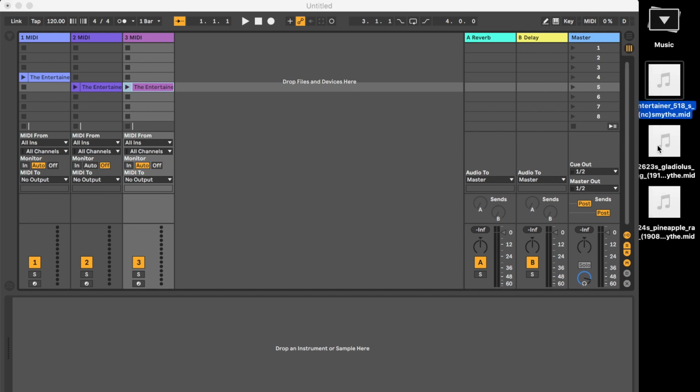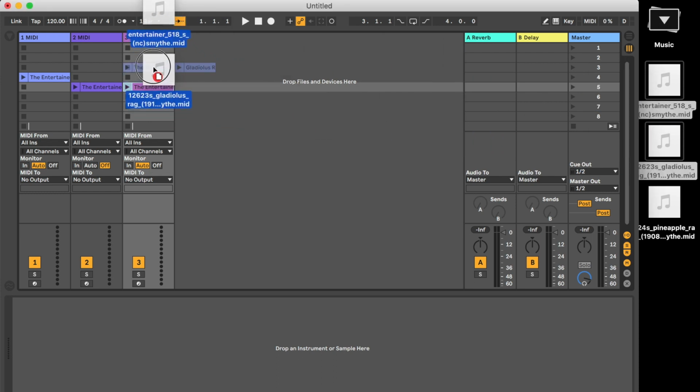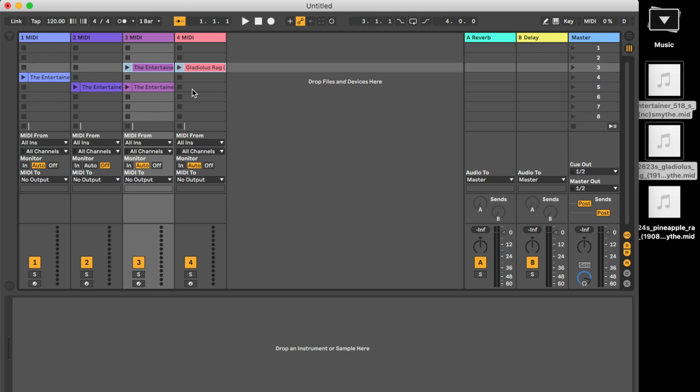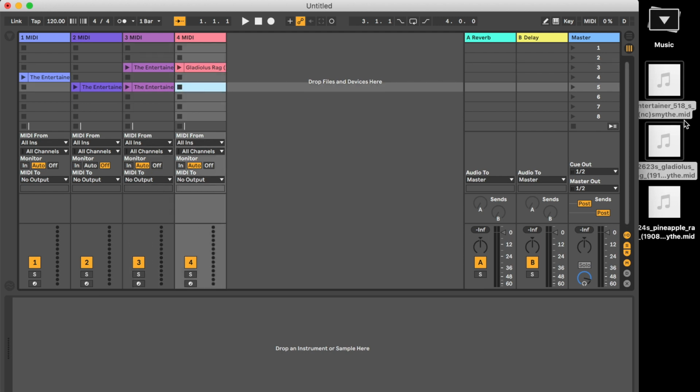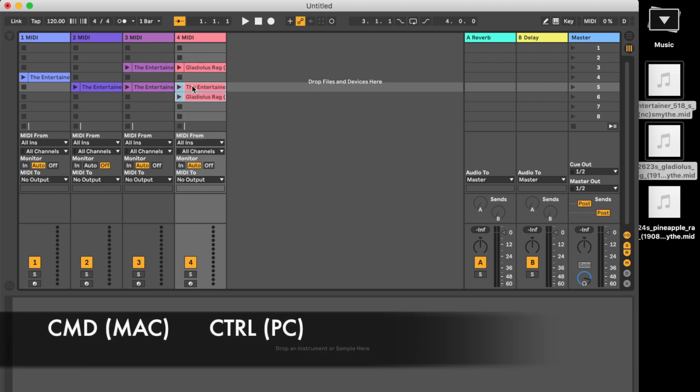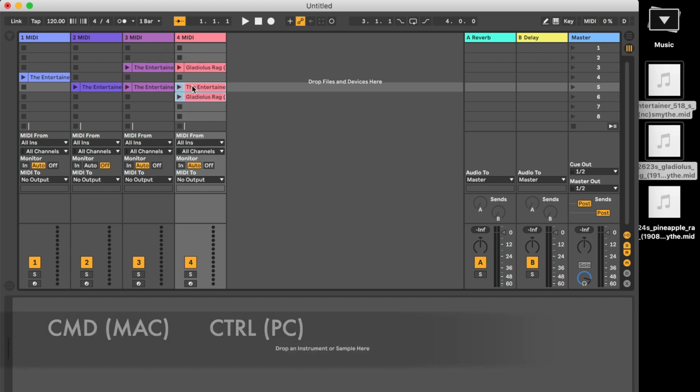If I have multiple MIDI clips, as I have here, then I can drag them in and it's going to try and load them on different channels, which I could do if I wanted, and you can see it's created a MIDI channel there. If I wanted to have them on the same channel, then if I press Command and then let go, it's going to load them onto a single channel.